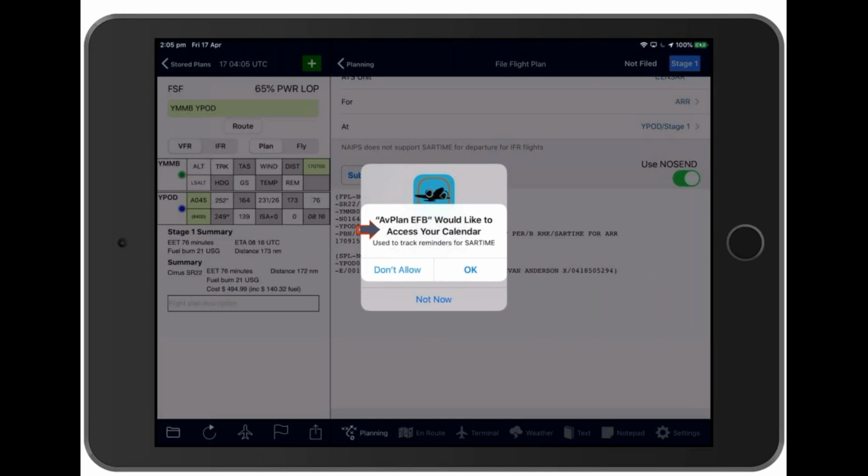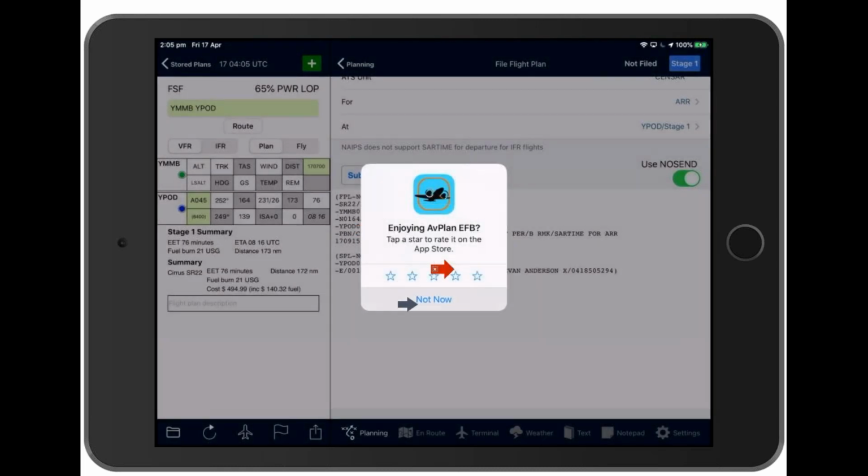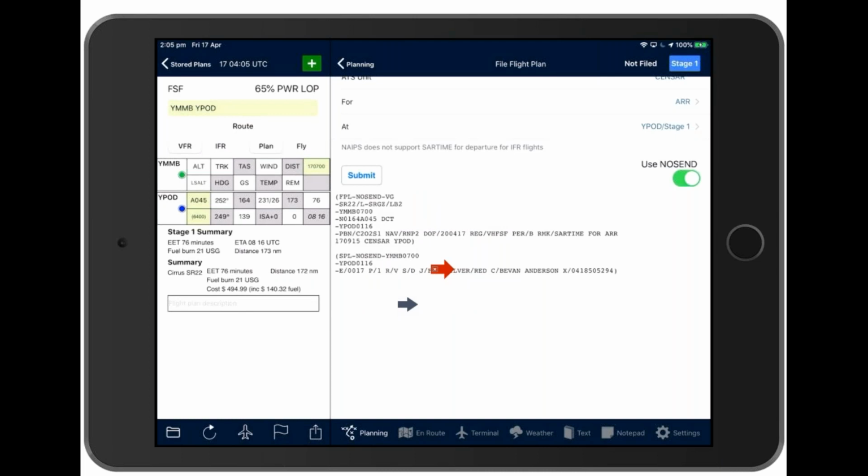Now, when you file a SAR time, we'll prompt you for this. And what we're doing here is actually creating a calendar invite for your SAR time to remind you to cancel it. So there's now a reminder in my calendar with the phone number to call, reminding me 10 minutes prior to cancel my SAR time. I've done a no send, so it's populated here with no send, so I know it's just a practice one. So there's not really a flight plan there, but I can show you what to do.